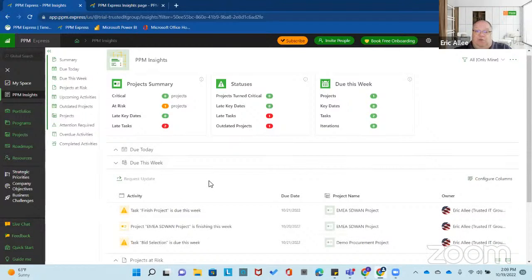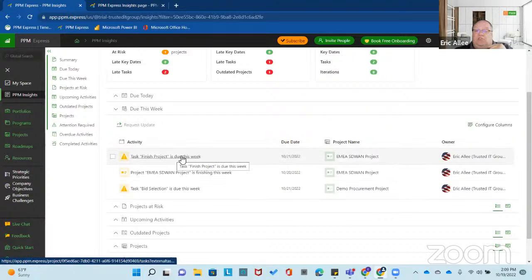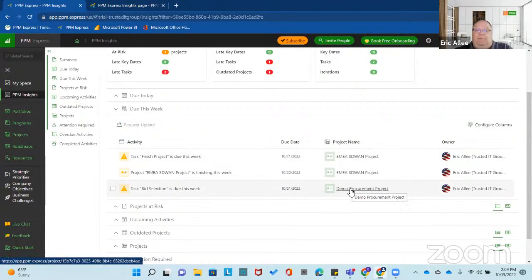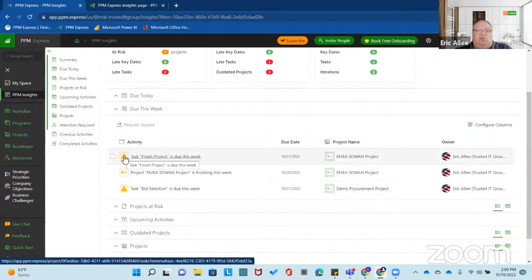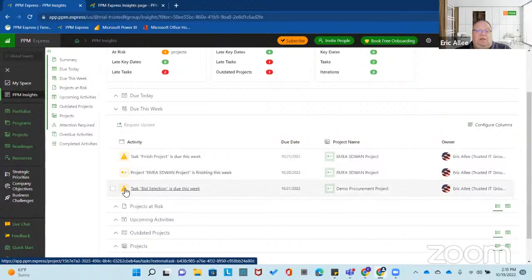When I look at due this week, I get quite a few activities. Some of these also have messages. So right now we can tell that in this SD-WAN project, for example, we're having some issues here, right? They're due this week and we have some issues. So this little warning sign is telling us that it's due this week. This little newspaper sign is actually like a symbol that says this project is finishing this week. And then the task, this will be another one that's due this week.